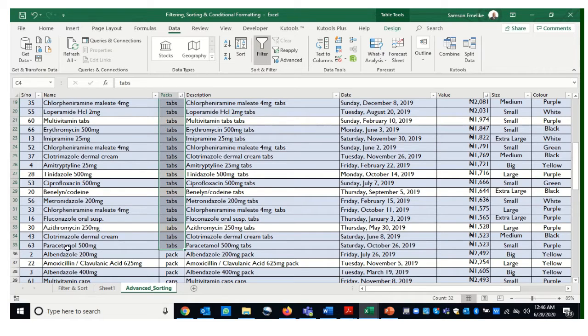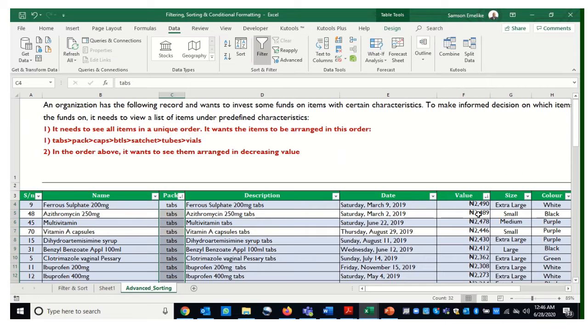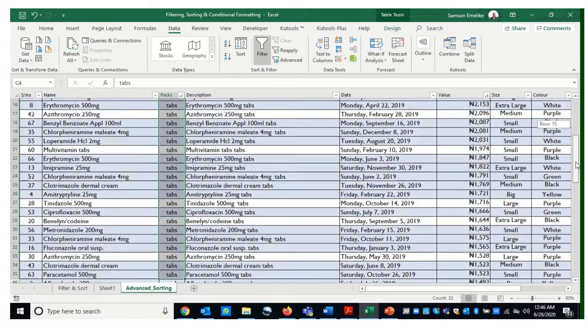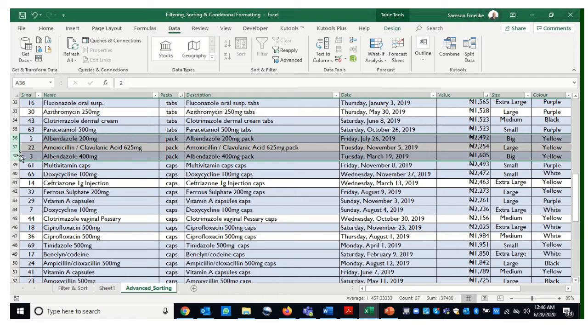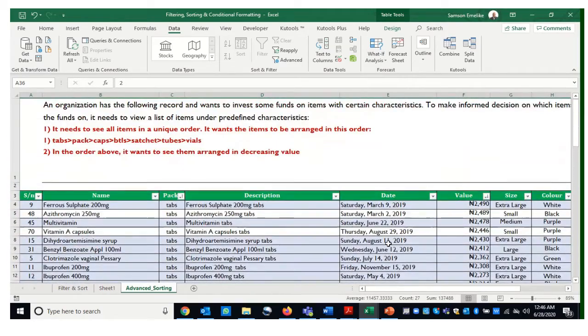So I can see that paracetamol is the drug that comes in tab form with the list, and the highest value of the drugs that come in tabs is ferrous sulfate, which is 2490. You can see this in decreasing order. The same thing applies when you go to the ones that are in packs. Let's see this one. There are 3 of them here. This is 2492, 1605. Now you see here this is also 2, but this one is now speaking to the caps. All right, so this is another thing that you can use to rearrange your data to suit what you want.